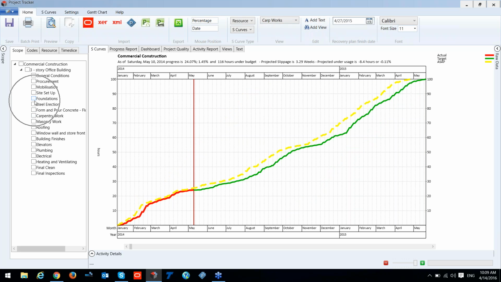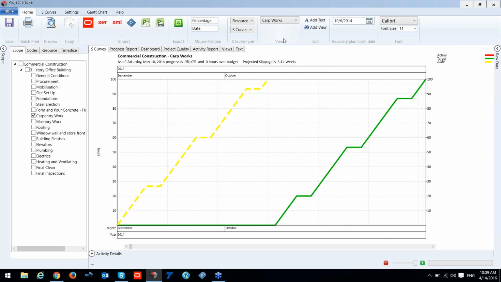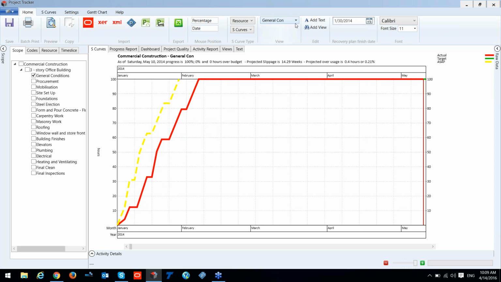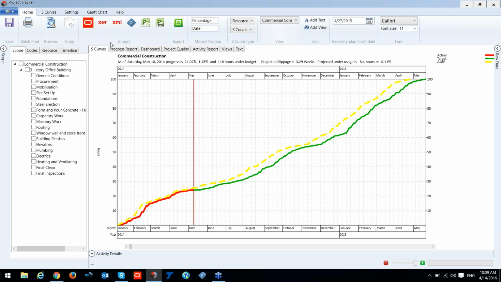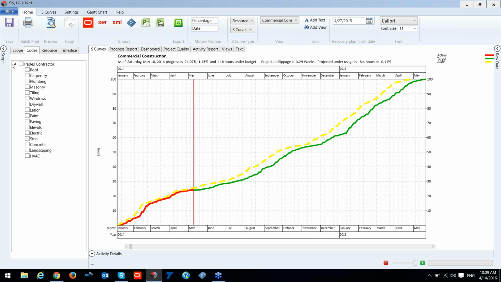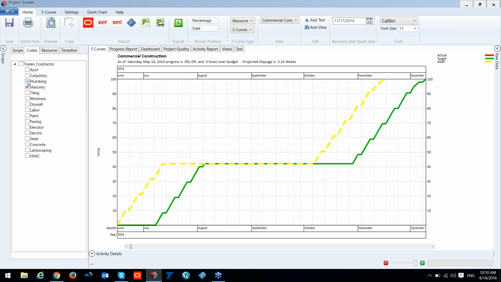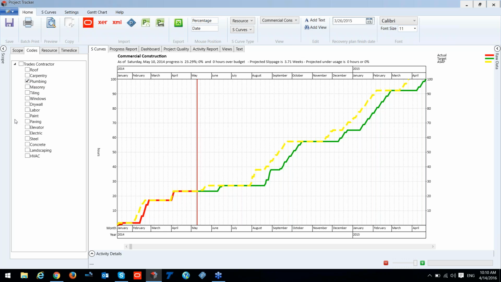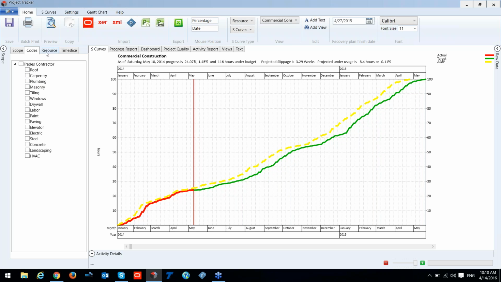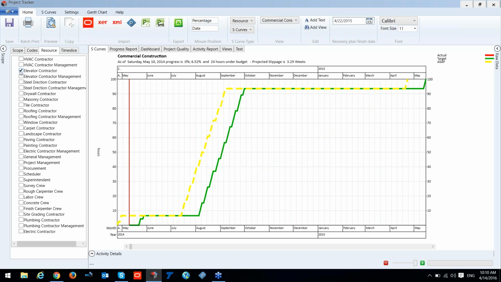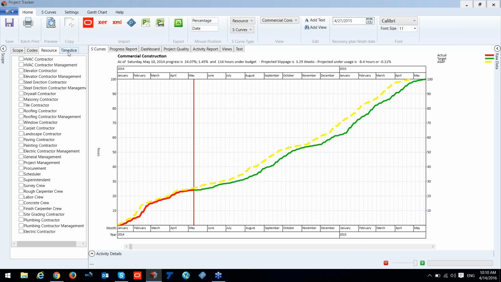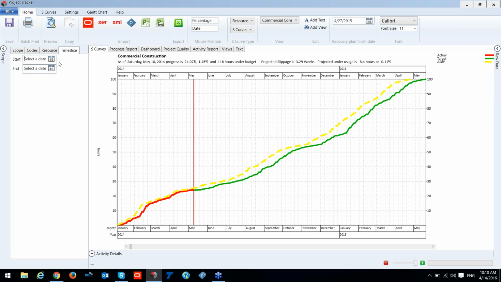And now each time you don't need to go and filter all over again, but you have here the views. So you can go to each view right after you have updated your progress information. Okay. As well, we have codes. So it's a filtering by the codes. If it's plumbing, our curves show like this, or according to our resources as well. As well, we are able to show the time slides.